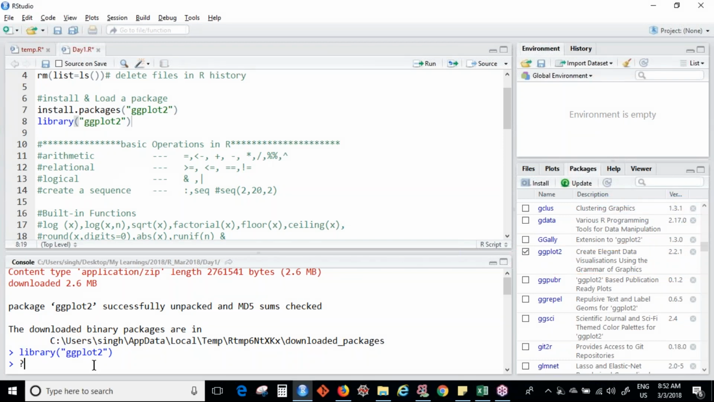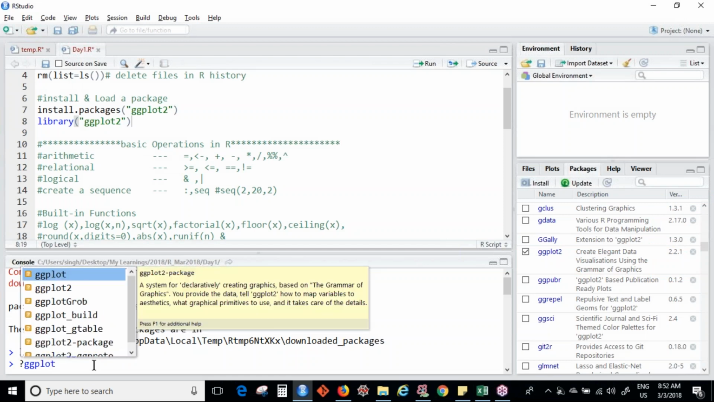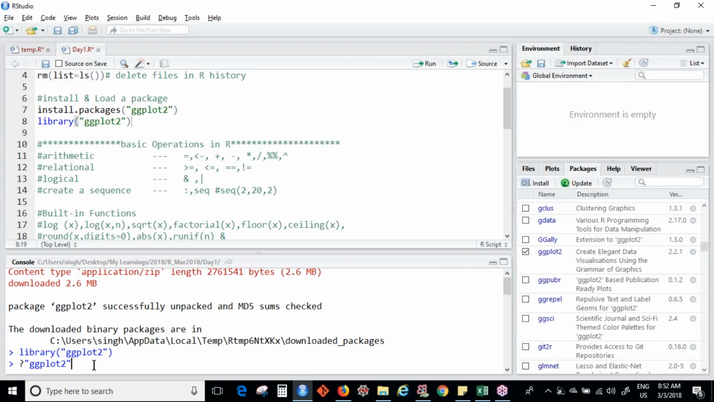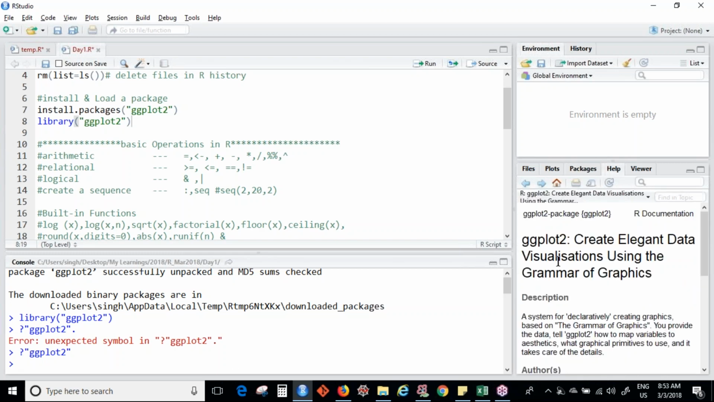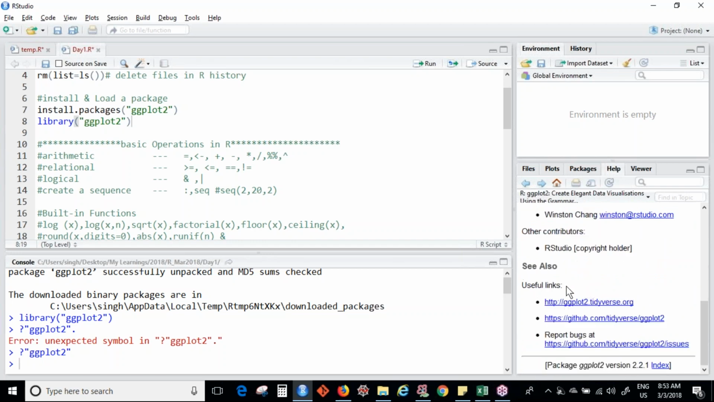So let's say you can also go to the help page of ggplot. So this is the help page of ggplot. If you go to the help page of ggplot, you will get a list of functions.